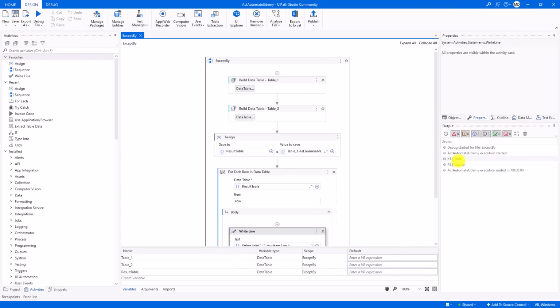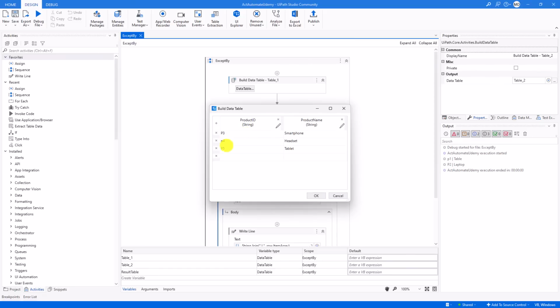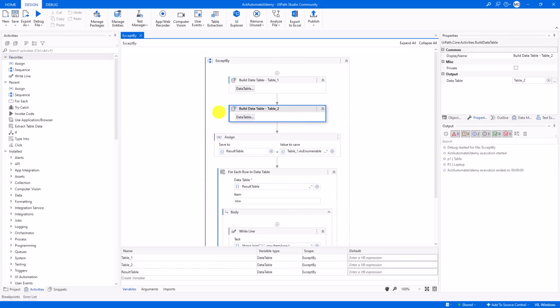As you can see, we got only the rows from Table 1 that have product IDs not found in Table 2, all while ignoring differences in letter casing. And that's the power of the second overload of ExceptBy. It provides us with precise control over how we want to compare our data, making it an invaluable tool for comparisons.